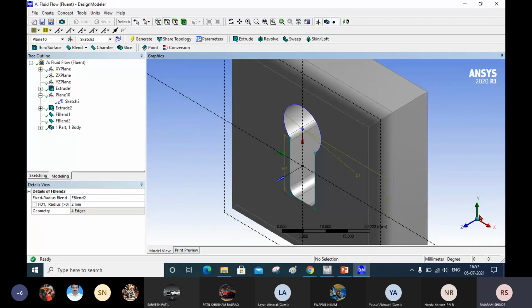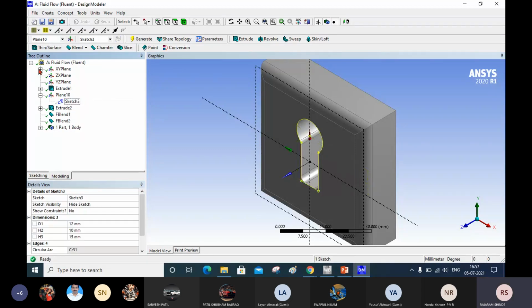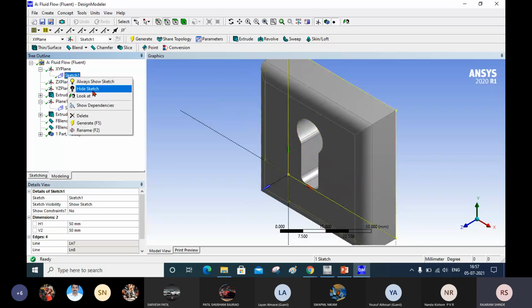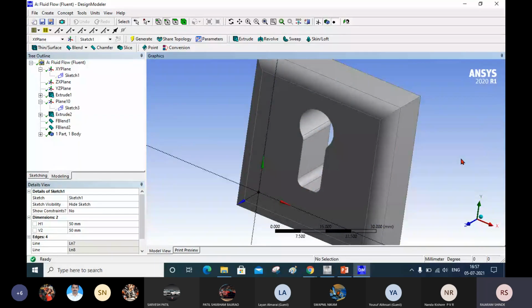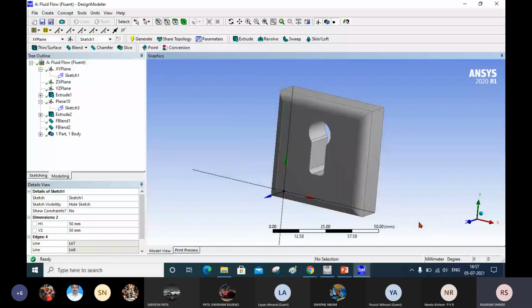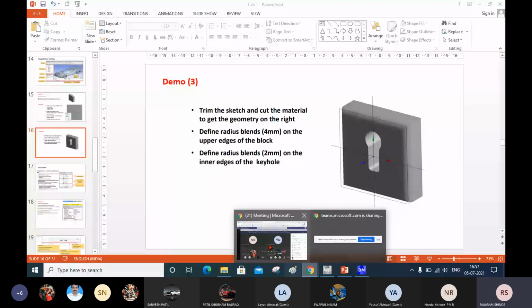Now you can hide the sketches. You can hide the planes also. You can see here you will get the model as per the drawing. Okay, this is a demo model which I have shown. If you have doubt, you can ask me in any of the operations.